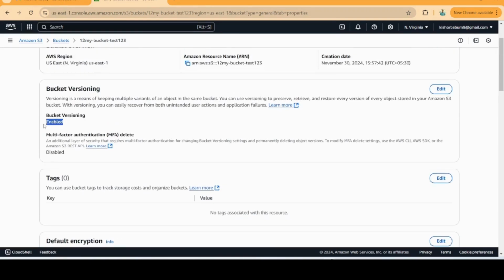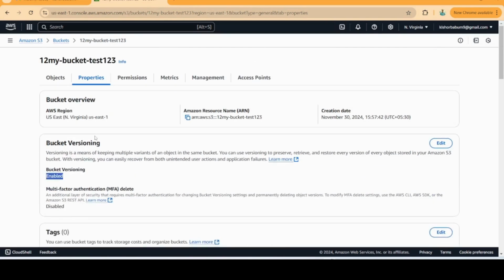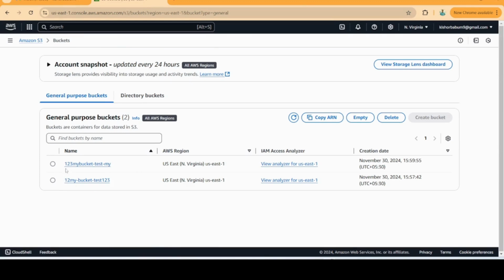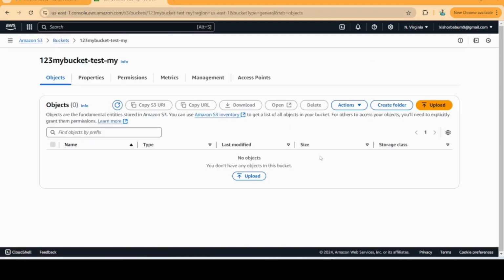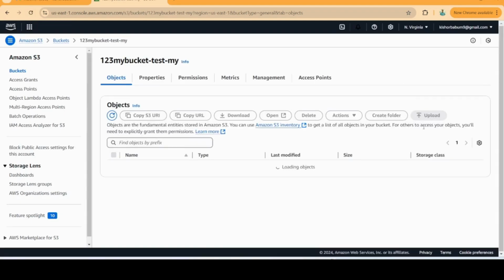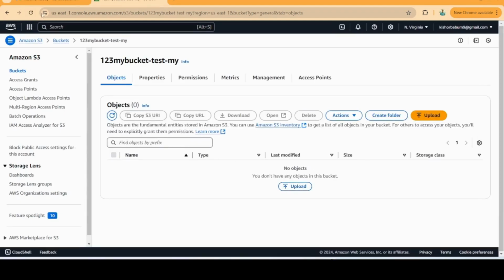Bucket versioning is enabled. I will explain the bucket versioning. Just now I have uploaded the file into my bucket test 123, so the logs should be stored in my bucket test-my. The logs should be available; after some time, logs will appear. And we will discuss the versioning.